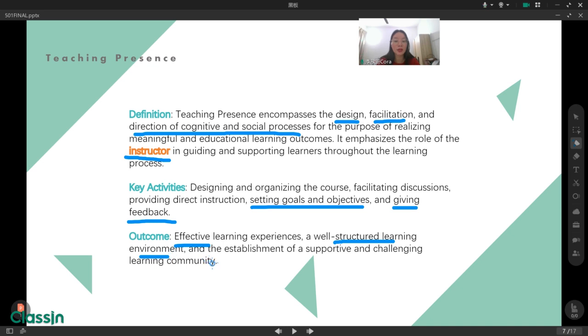Next one is supportive and challenging learning community. Through communication and some kinds of discussion and also getting some feedback, we can make the course more complete and make the atmosphere more well structured and challenging.